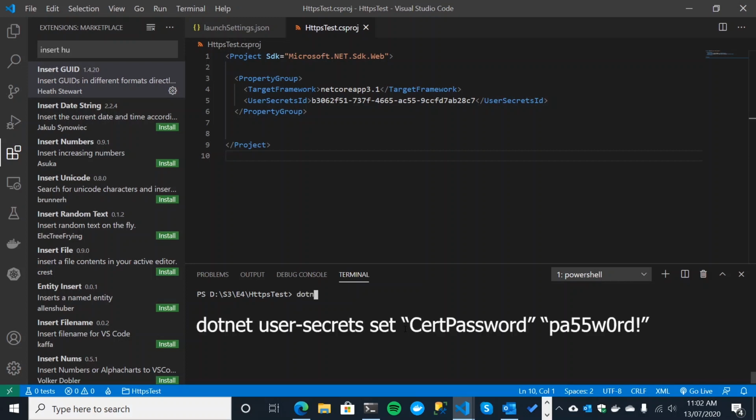So dotnet user-secrets set, and then all we do is give it a key or name. So we'll call it cert password. That can be, of course, anything you like. And then we give it a value, which will be a password, or should be a password. And you can see everything is in double quotes.